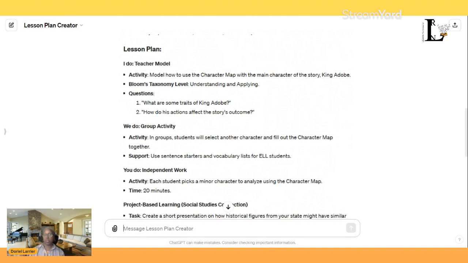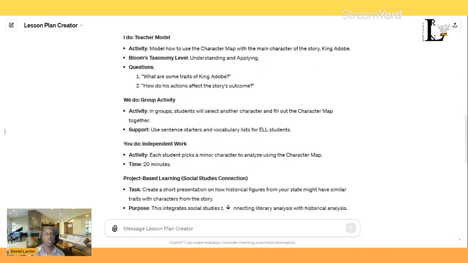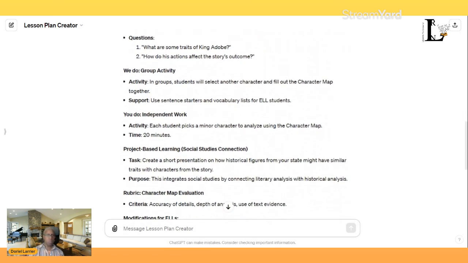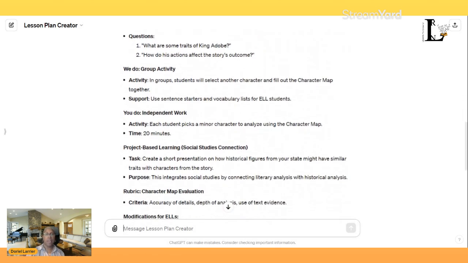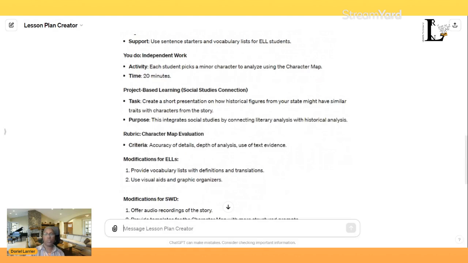If your particular school still uses Bloom's taxonomy level, then understanding and applying, it asks initial questions, the we do, the group activity, and then the you do, and it gives you even a time allotment.